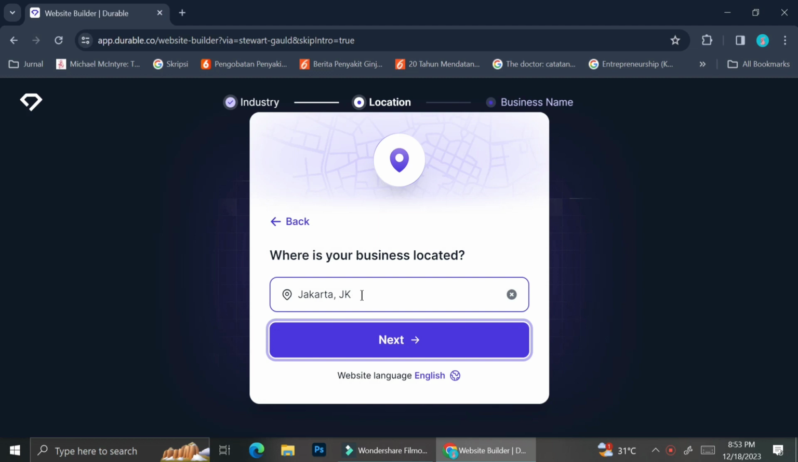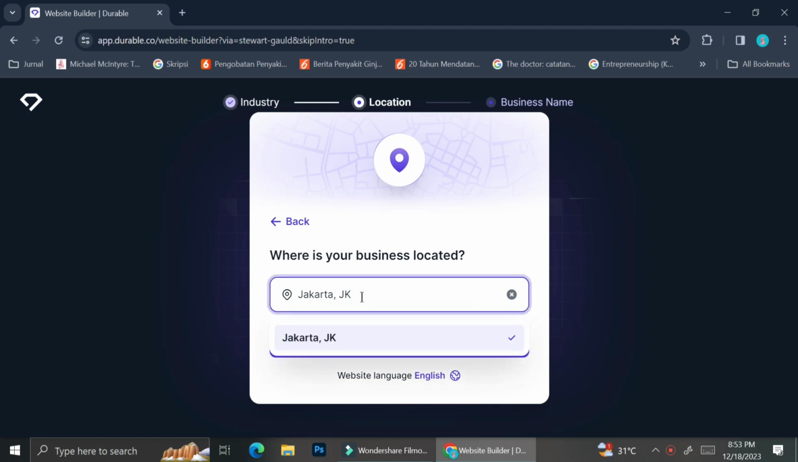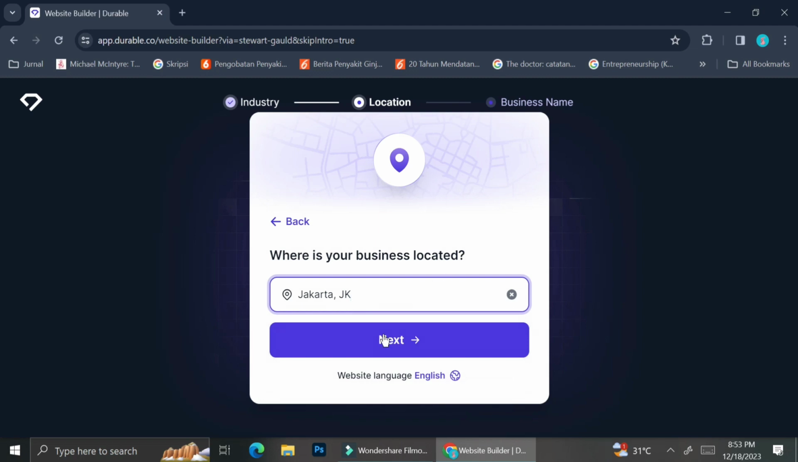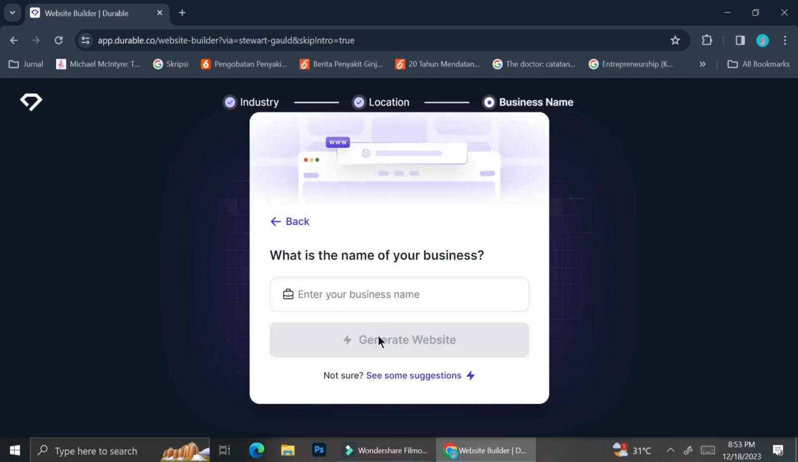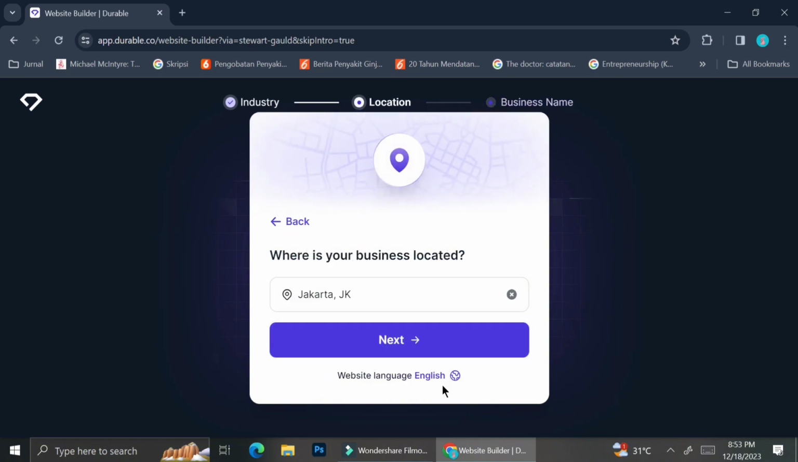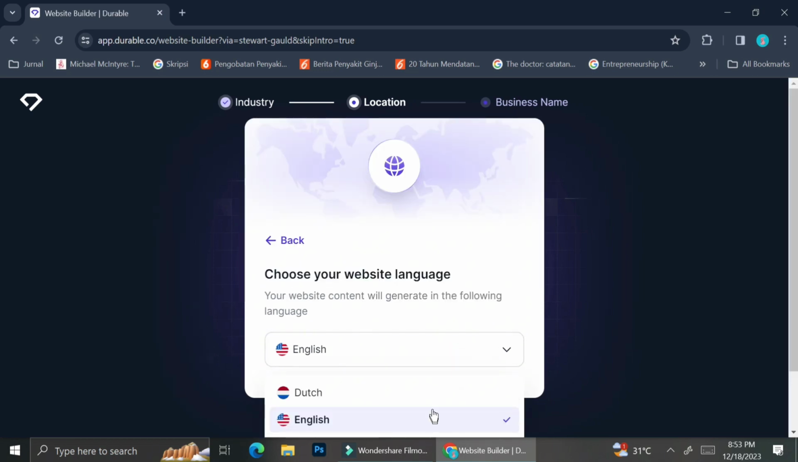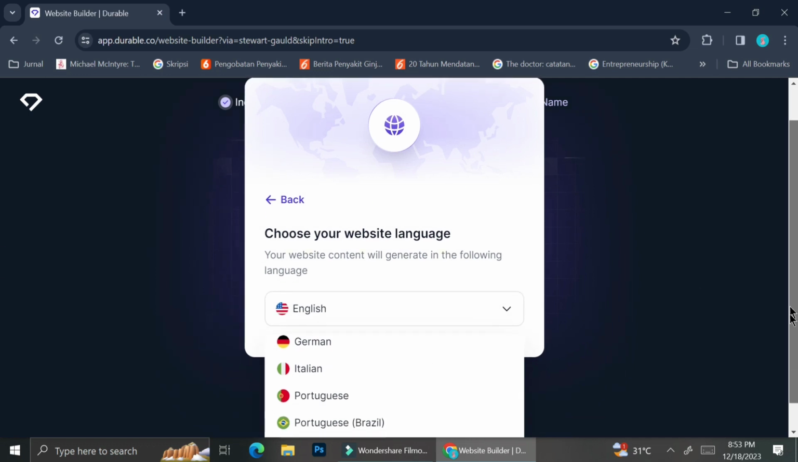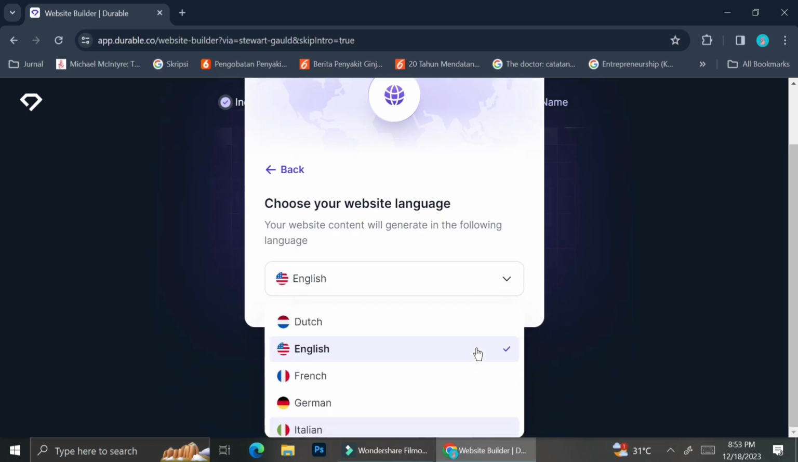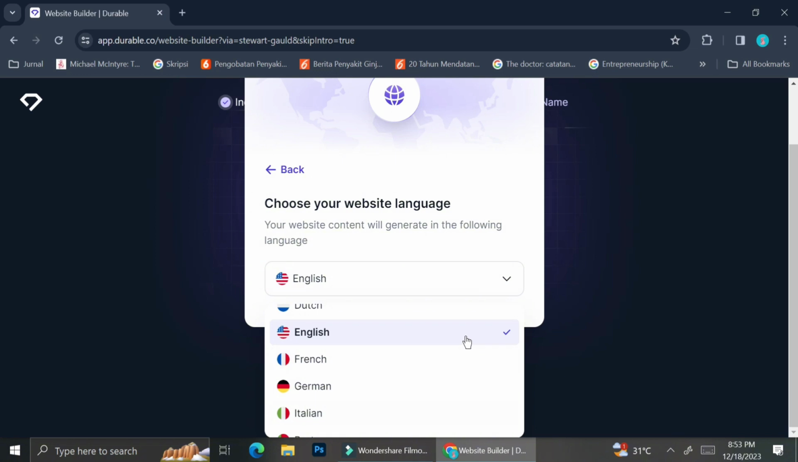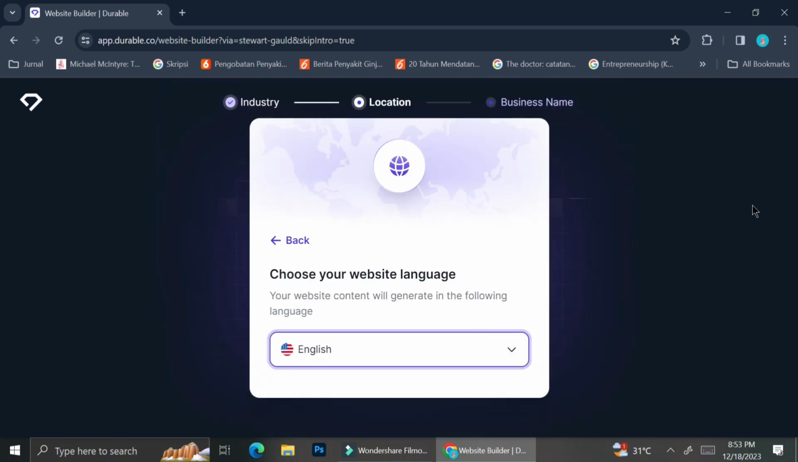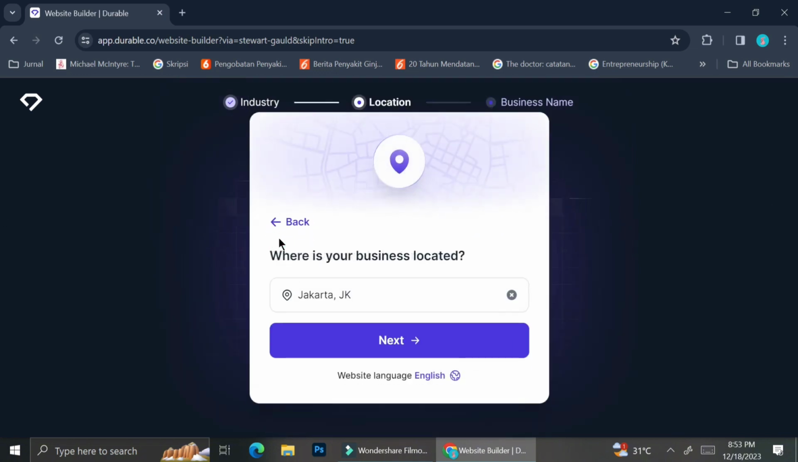So the AI has actually automatically tracked me, but if it's not your location at the moment or your base location, you can just go ahead and type out where you actually live or where your business actually is. You can also change the language of the website you would like to generate. You can just choose the language option as I showed you, and as you can see, it has a selection of languages, but for the tutorial's sake, I'm just going to go ahead and go with English.